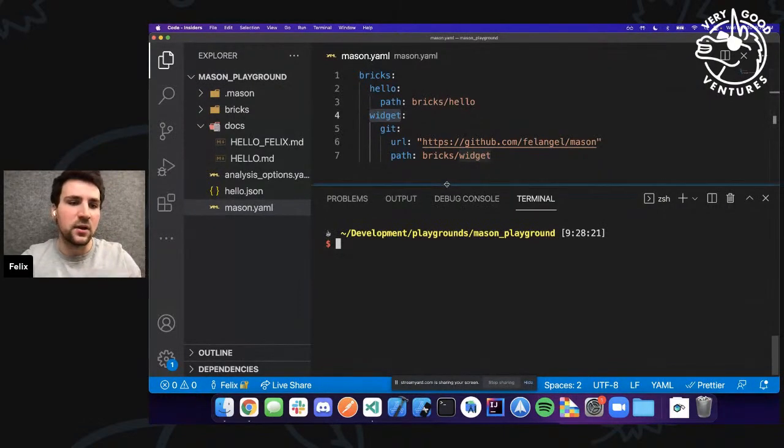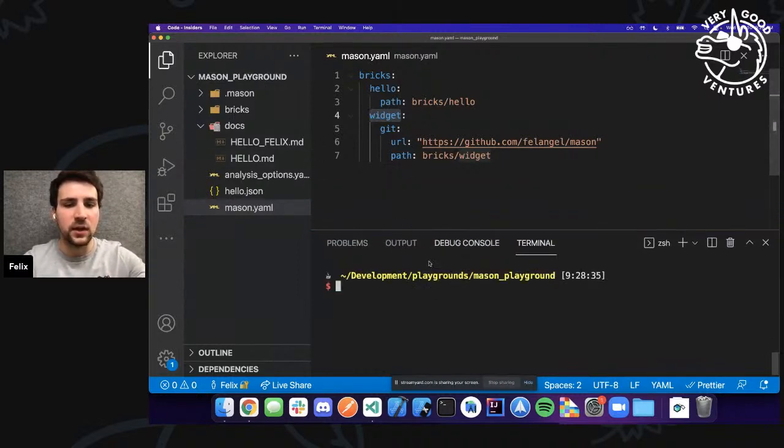Let's say you're like, okay, this is all cool, Felix. I kind of get how Mason works. Now I want to use it to make my own templates. What does that process actually look like? So the first thing to do is, again, just use the CLI and do mason new and specify the name of the brick. And since I assume most people here have a background in Flutter and Dart, I will use a Dart package as an example.